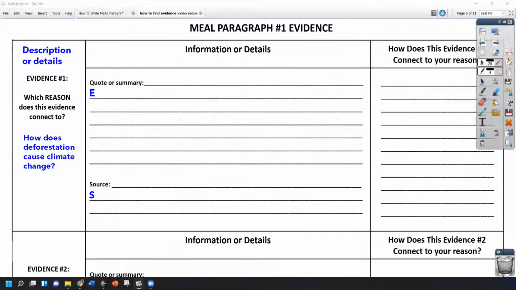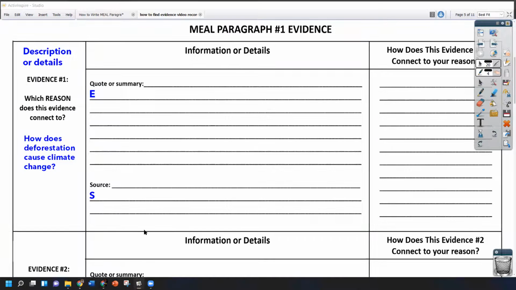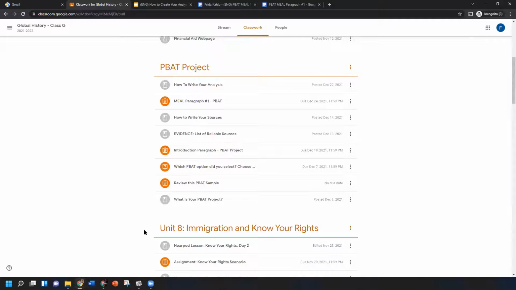All right, and so basically first you need to know what is a reliable source. Now, if you look at the Google Classroom, you'll see lots of different resources and your assignments here as well. And you also see here the very important thing that says evidence list of reliable sources. So you need to make sure that that's open and ready to go.